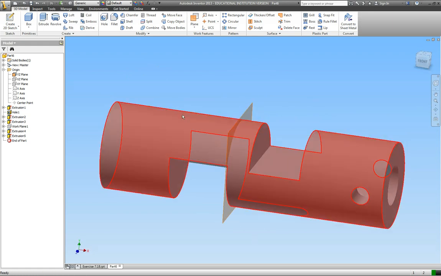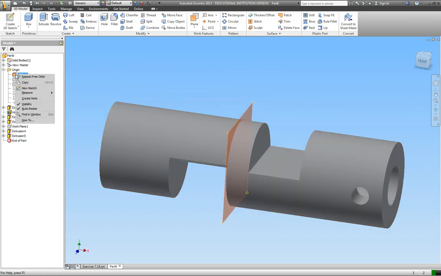Alright. Now let me escape a couple times, right click on the YZ plane and uncheck visibility. Alright, so we're moving right along. And so let's take this little notch out of the top. This is really easy. This is kind of like what we did here.